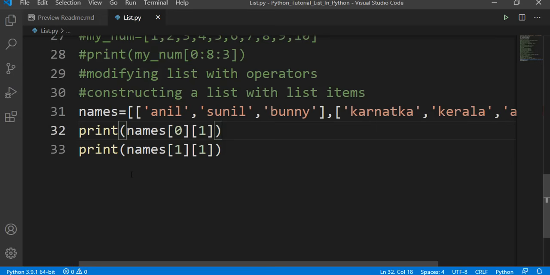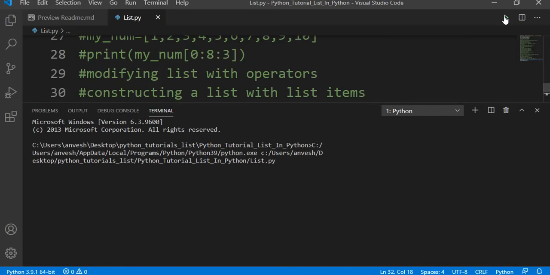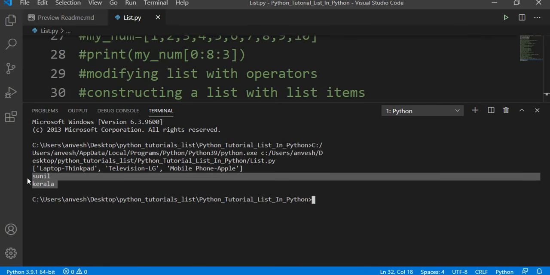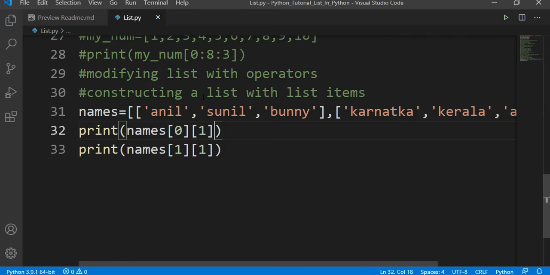And when I go to line number 33, here I am accessing list 1. In that I am calling item 1. I am going to print item 1. So according to this, what should be my output? My output should be, here the item 1 is Sunil, and in the second list item 1 is Kerala. So Sunil and Kerala should be printed. Now let's check what gets printed. So here you can see that we have got the exact output, that is Sunil and Kerala. So this is constructing a list within a list and how to access these lists.